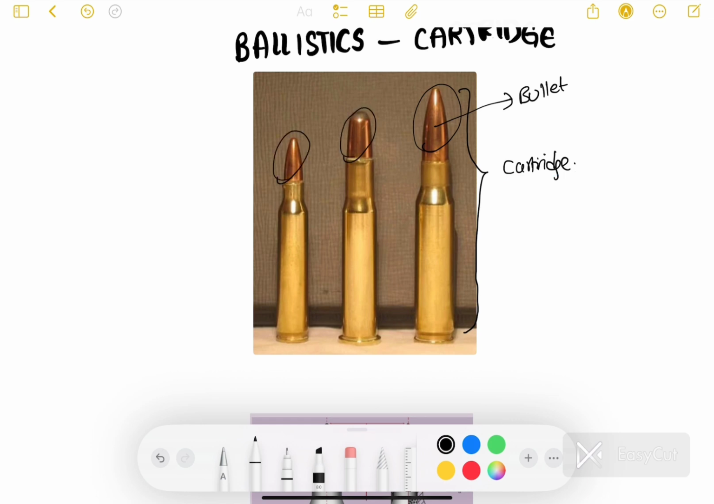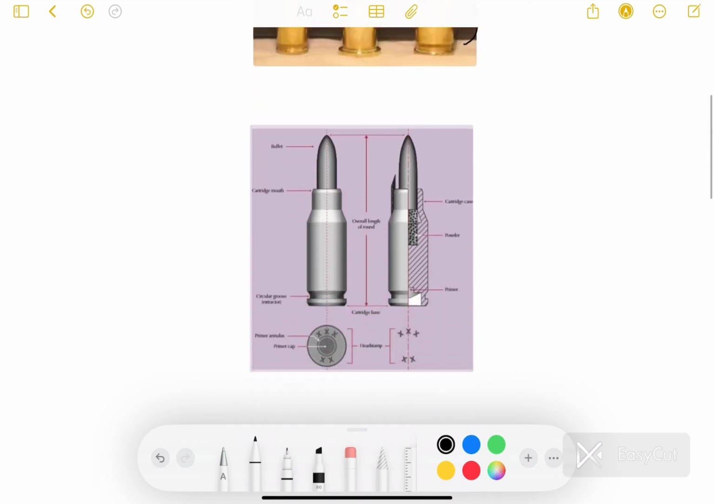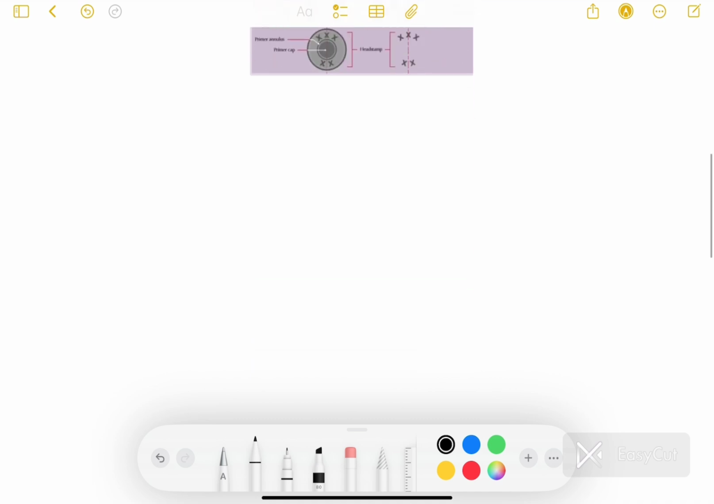Now let's take a vertical section of this cartridge. We can see clearly this is the bullet and this entire thing is the cartridge. And inside here we have the cartridge case. Inside the case we have the primer and the gunpowder. First, let me draw and explain it to you so you can replicate it in the examination to get full marks.